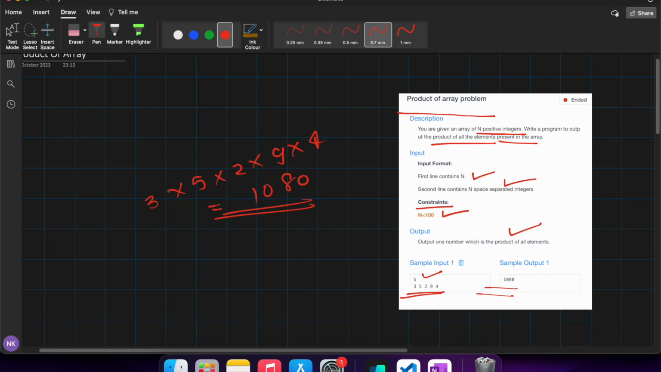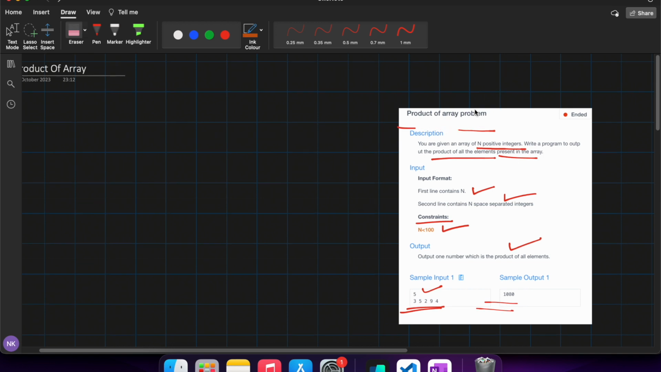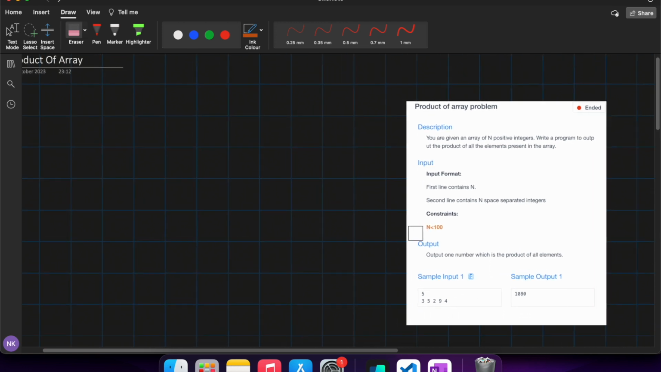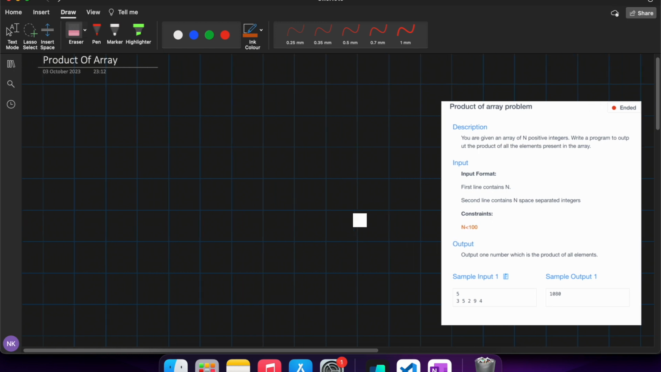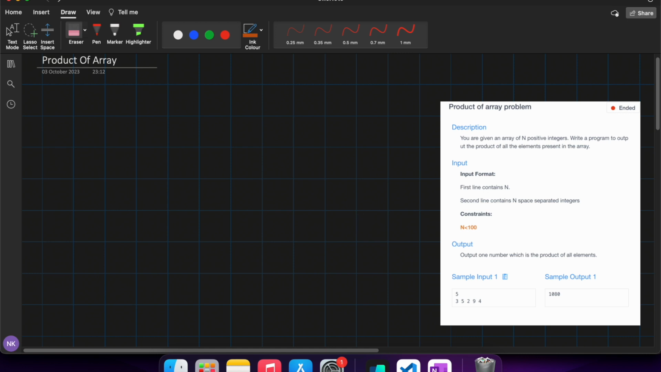Okay, so let's try to understand the brute force approach for this problem, and let's see how we can solve this problem. Let me quickly clean it up. Okay, let's go into the code side now. Let me try to get a pen.